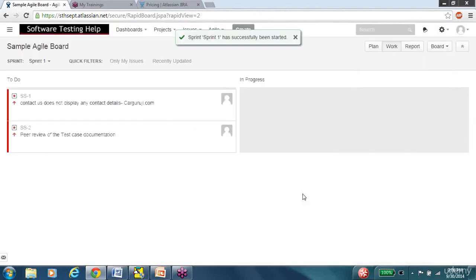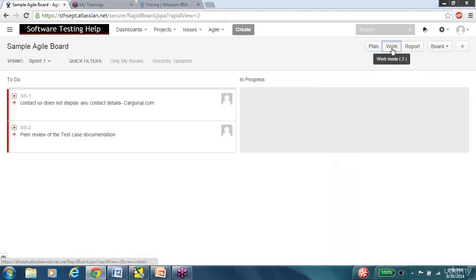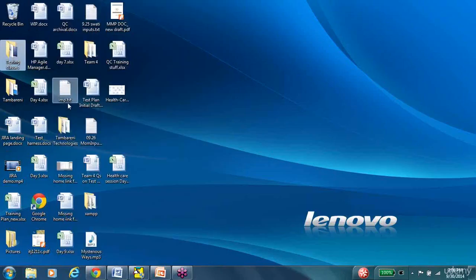So when I say okay, now you see initially it was in the plan mode when the issues were in the backlog, when I was adding to the sprint list. But once I started the sprint, it is in the work mode. So in the work mode, if you see, there is a to do and in progress bucket. So if you remember the Scrum board we saw in the initial classes, I'll show you that quickly one more time.